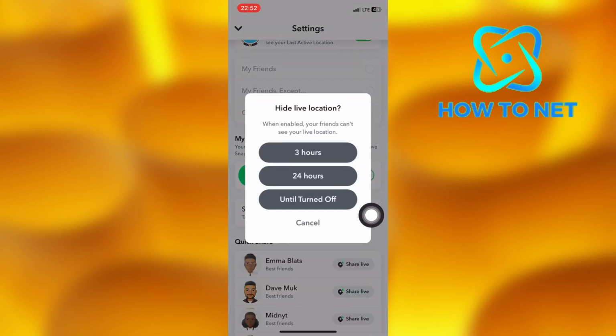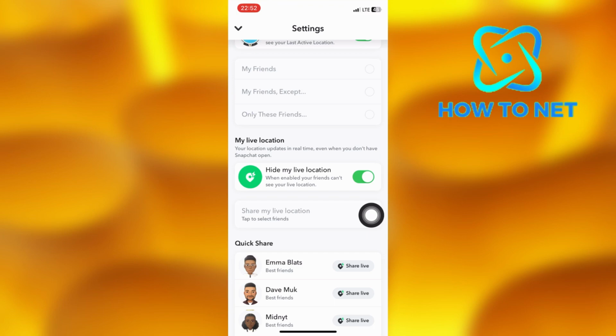When enabled, your Snapchat friends won't see your current location when Snapchat is not opened. That's how easy it is to not allow Snapchat to access your current location when Snapchat app is closed.